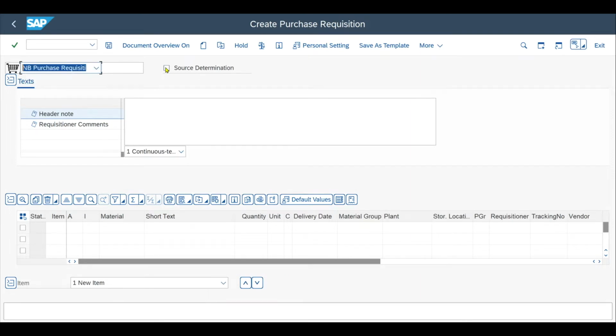Then we have a button over here called source determination. If we click it, then the system will try to find a vendor for our purchase requisition by inspecting the so-called sourcing list. In my case, I maintained the sourcing list. I will show you in a minute how this looks like. So I click on source determination.